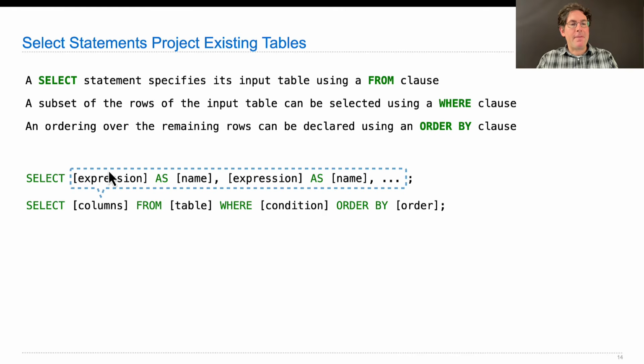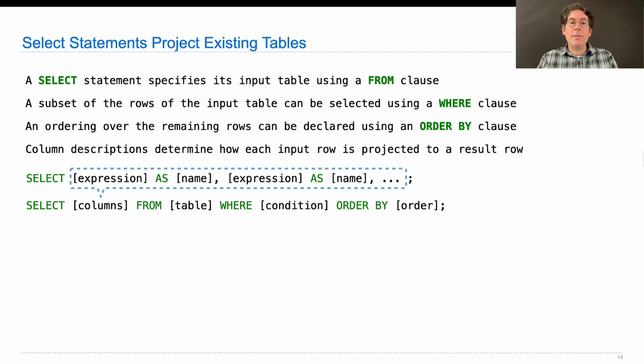And now we have a mechanism for picking which columns we want from a table, picking which rows we want, and selecting the order of the rows. What about the order of the columns? Well, that just depends on what order we write our expressions in the column descriptions at the beginning. Column descriptions determine how each row is projected into a result row, meaning which columns you keep and what you call them.